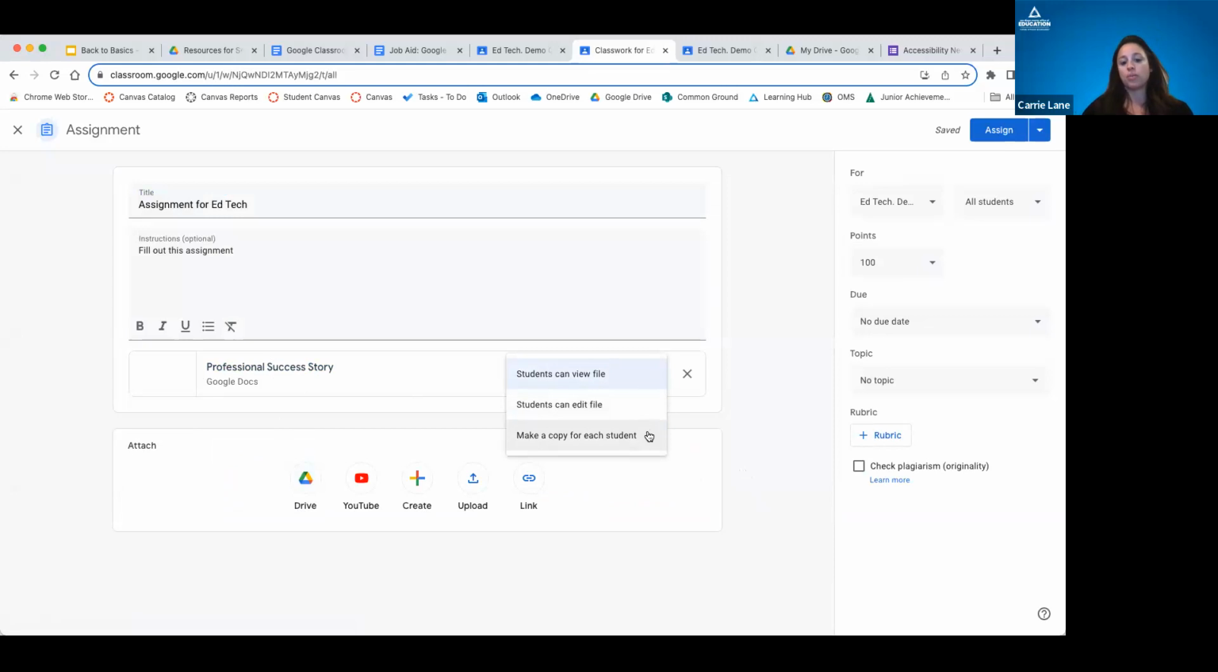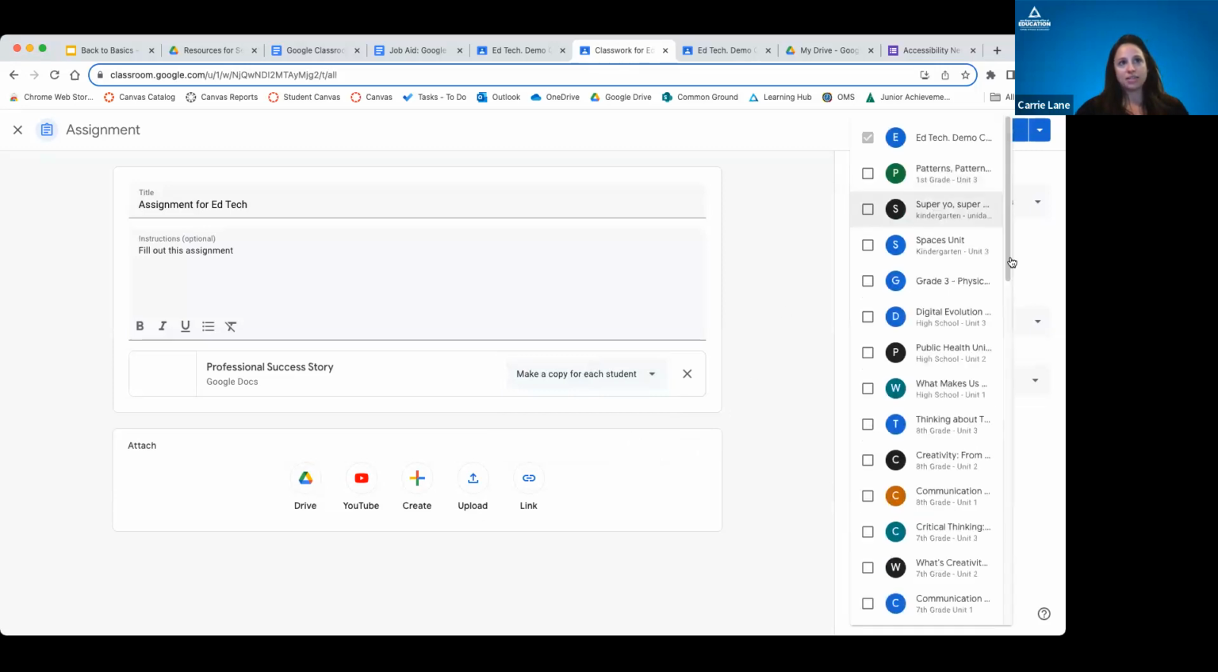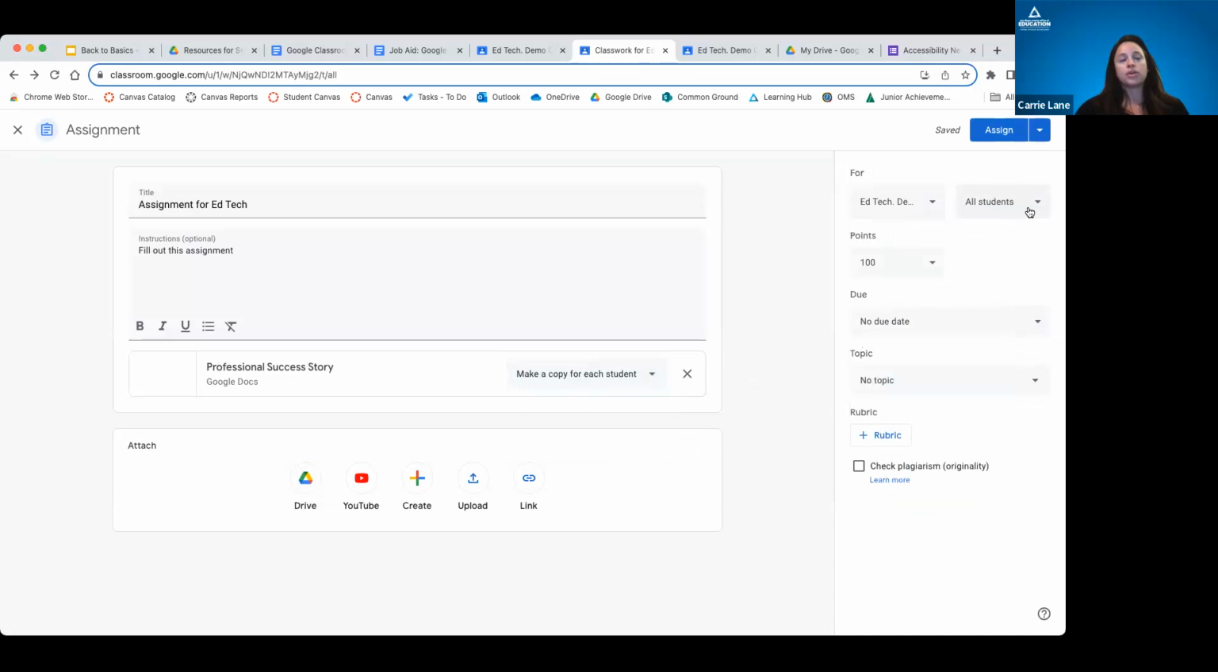So this way, each student can work within the document or the spreadsheet or whatever content it is, but they won't be adjusting the content that you've already created, which is what would happen if students could edit the file. They'd each be working on the same file, and the editing gets a little bit messy. So making a copy is a really good option. After you've done that, you can select which class it applies to. You can also select which students. And so again, for differentiation, if you have different students who are having different assignments, you have center models, things like that, you can then go in and select which students you want to share this with.